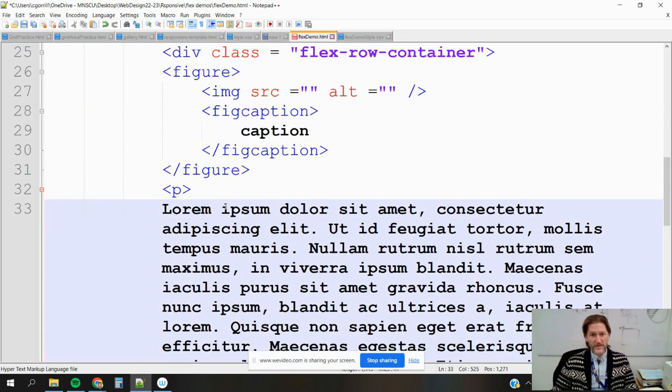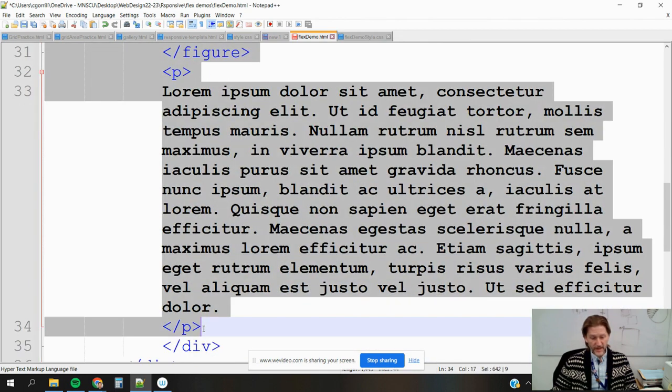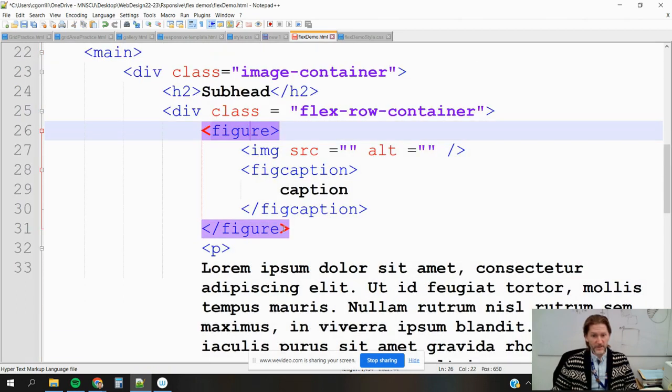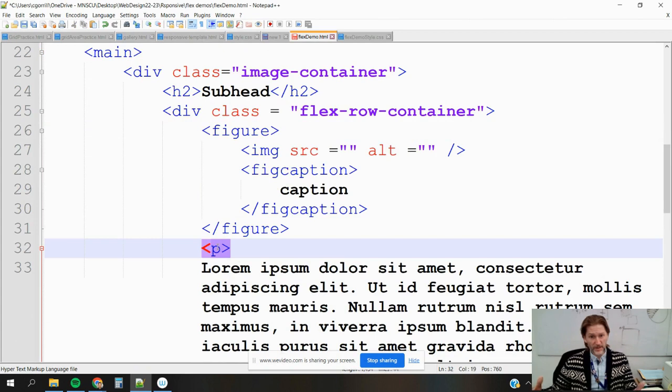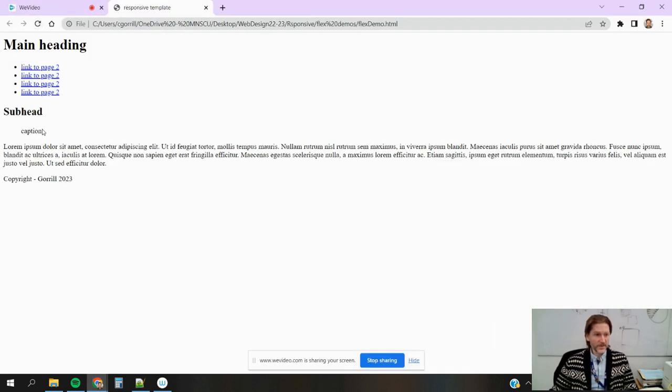All right, so now the way this is going to work is that I'm going to flex that div, flex row container, and the figure and the paragraph are going to be able to sit side by side. Okay? Let's try that. I'm going to get some style on this thing because right now, if I look at this in the browser, it looks like nothing at all. There's no image in there either, so I'm going to need to get an image. It just looks like flow content from top to bottom.